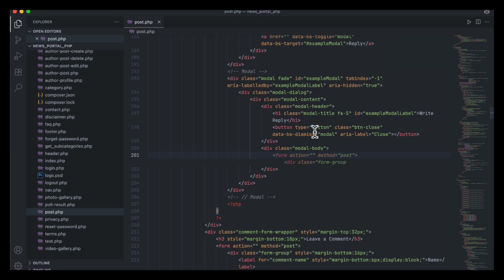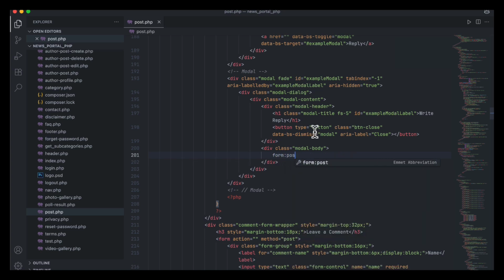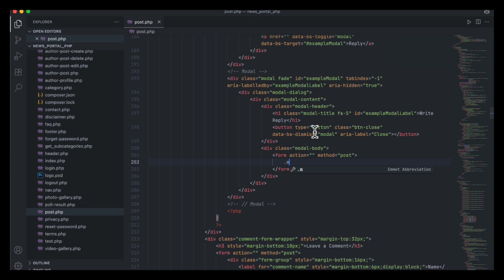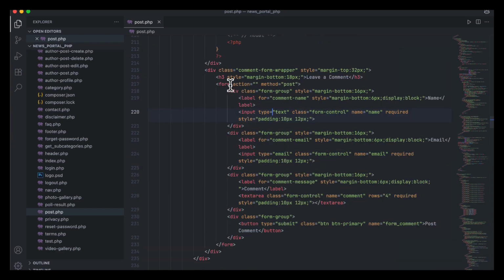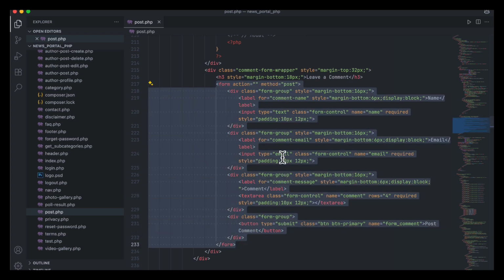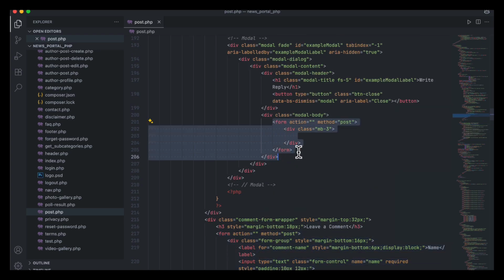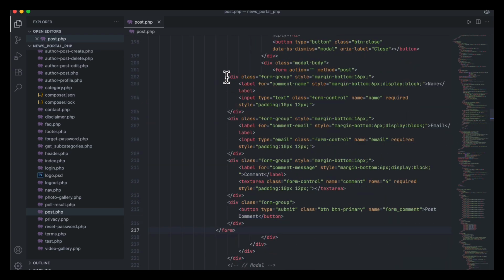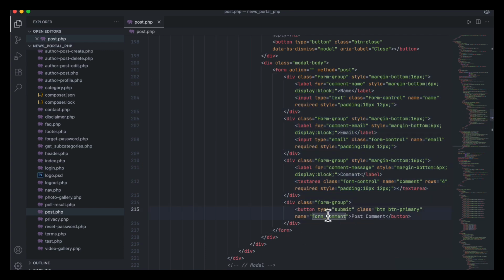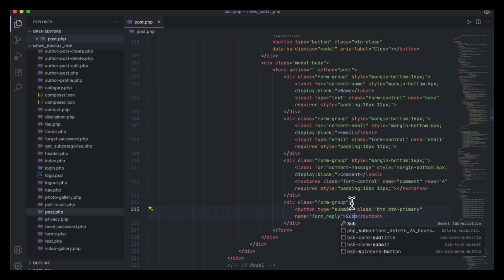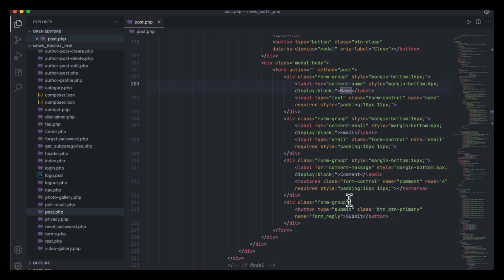So here I am going to do the form post. It is needed here, and mb-3. So what I write here is this was the form. A similar form I can copy and paste here. Now let's check if it works or not. So here the form will be form reply, and here it will be submit, and all other things will be the same here.